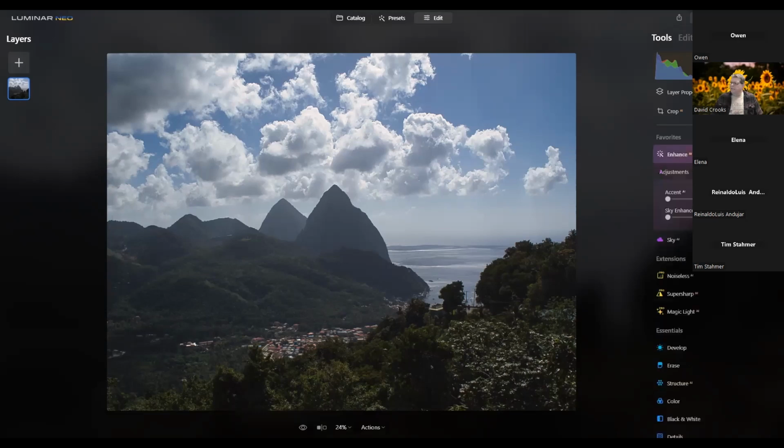I do like to use the enhance tool, the Accent AI. This evaluates the image with AI. I think that really brought out those clouds. So you can do some sky enhancement as well. Yeah, these are pretty nice looking clouds.